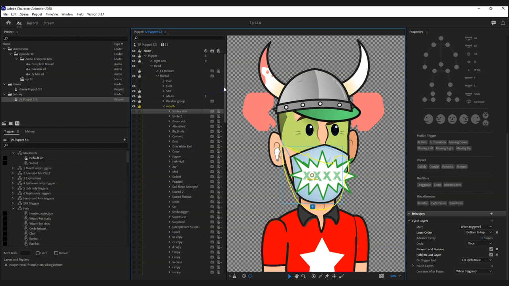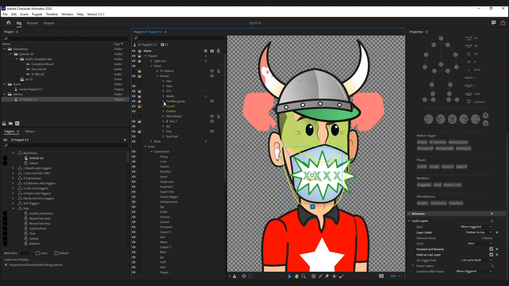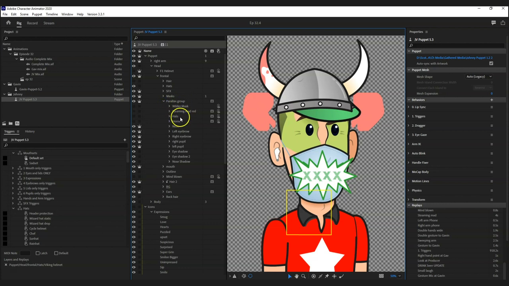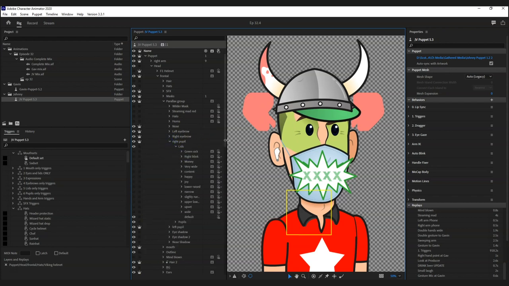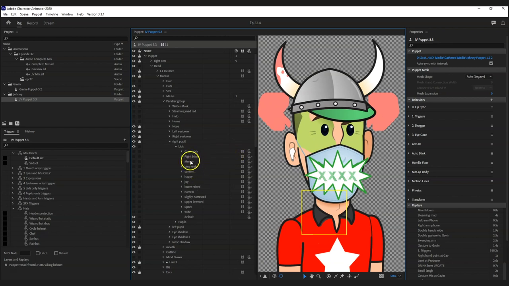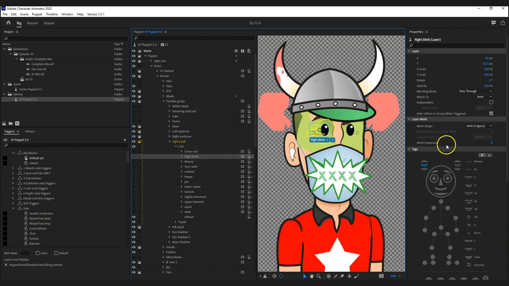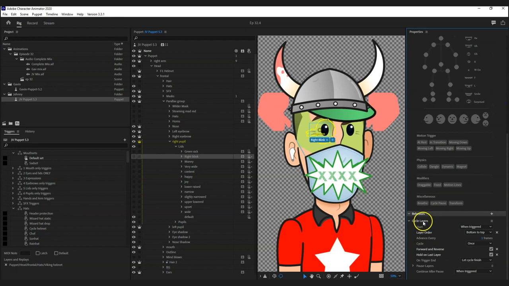And then, yeah, it's the exact same way for your eyelids. I've got animated eyebrows as well for this one. So if we go into lids, we've got all the different animated eyelids here, and they're set up in the exact same way as the mouth. They've got a cycle layer and they do have reverse on them, because unlike the lip sync, these are only going to be triggered when you trigger them, because these are going to be expressions.